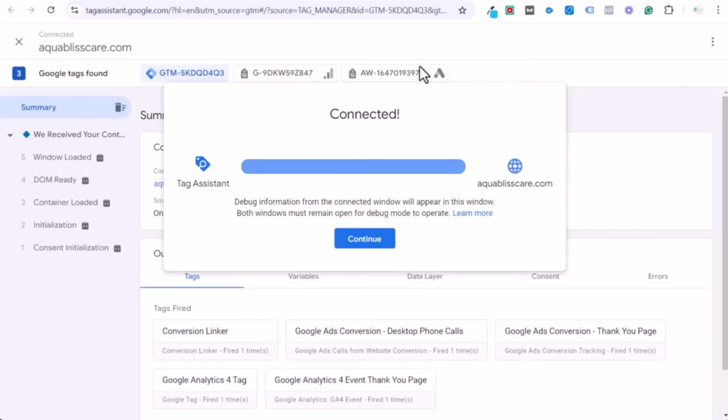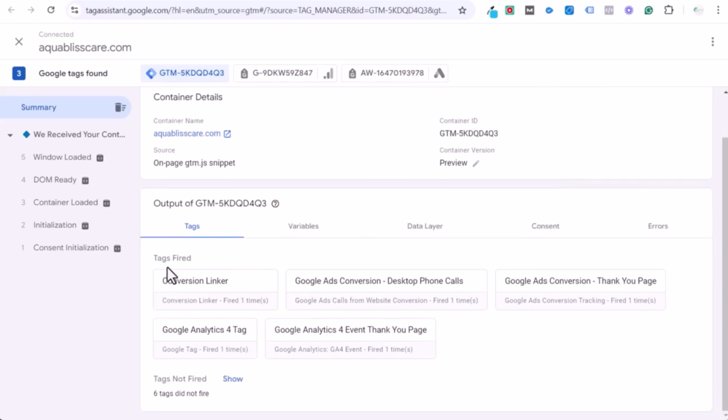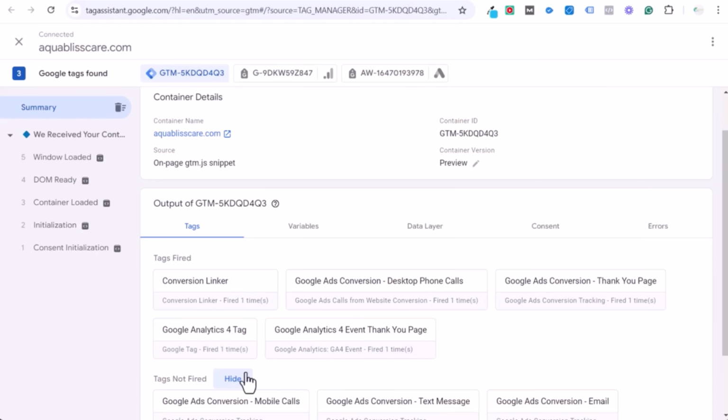Come back over to the Tag Assistant just to show the tags that have fired. So we click on continue here. These are the tags that have fired so far. The conversion linker, desktop phone calls fires on every single page, but only counts as a conversion when we have a 60-second phone call. I will go over this conversion in a follow-up video. The thank you page, since we are on our thank you page, it is tracking that as a Google Ads conversion and our Google Analytics 4 event for a thank you page. We also have our Google Analytics 4 tag here, but we have 6 tags that did not fire.